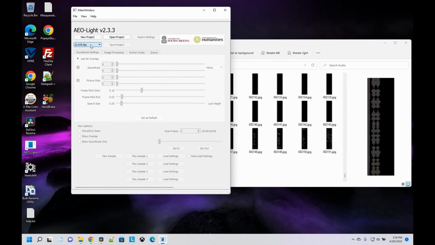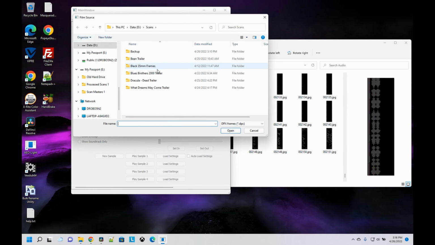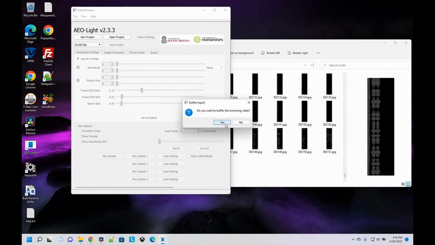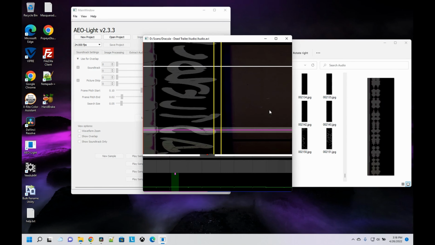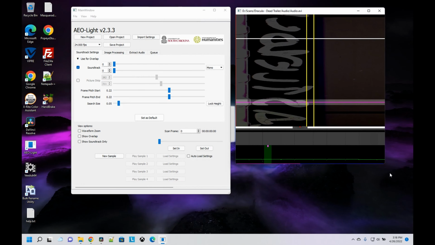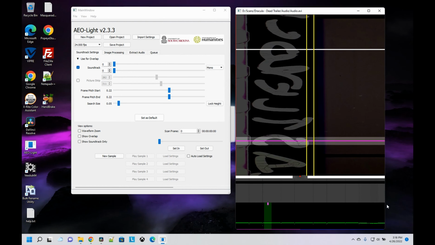First thing to do is change our FPS. We want to go to 24 frames per second. We'll open up a new project, and we'll bring in that video file. If you change this from DPX frames to video files, you'll see that video file. Do we want to buffer the incoming video? Yes, we do. I'm going to take this and put it over here and make it bigger.